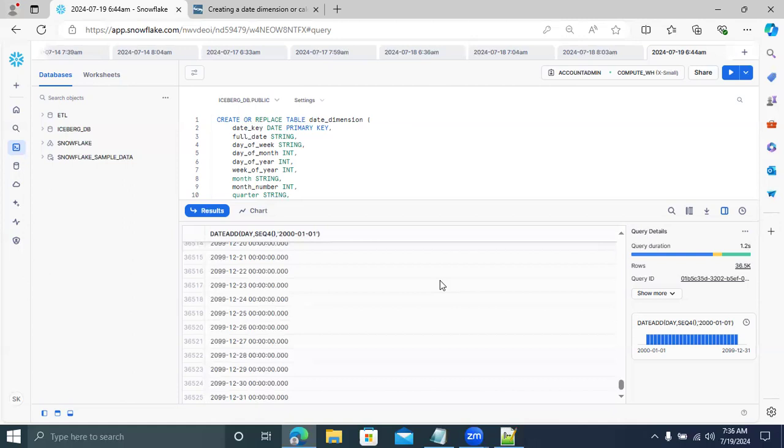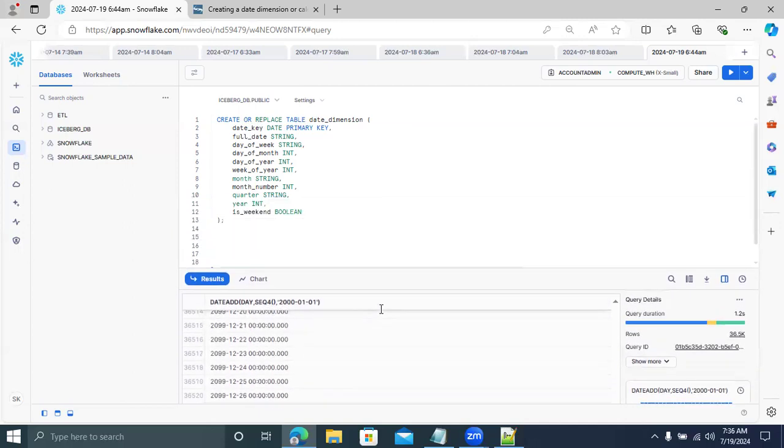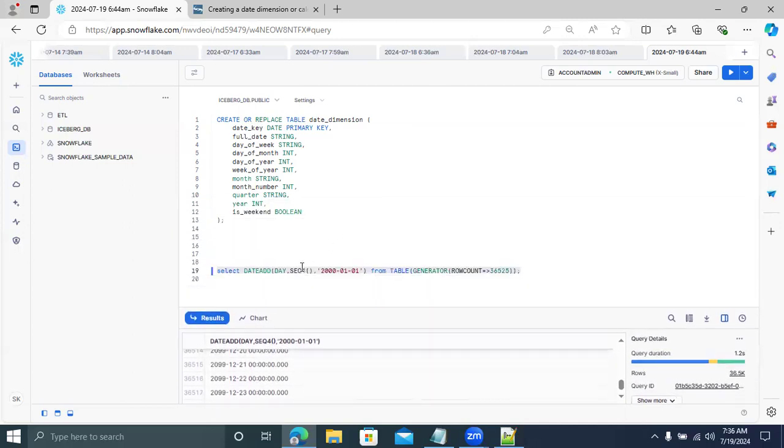Okay, now I'm going to generate 100 years. If you want to generate this kind of thing, what function are you going to use? You're going to use sequence, and then a generate function. The generate function will increment the row count one by one, because the row count max I gave is 36525. For each row count, it will give a sequence one by one with this value. It's going to add the value one by one. That's what the date add function will do.